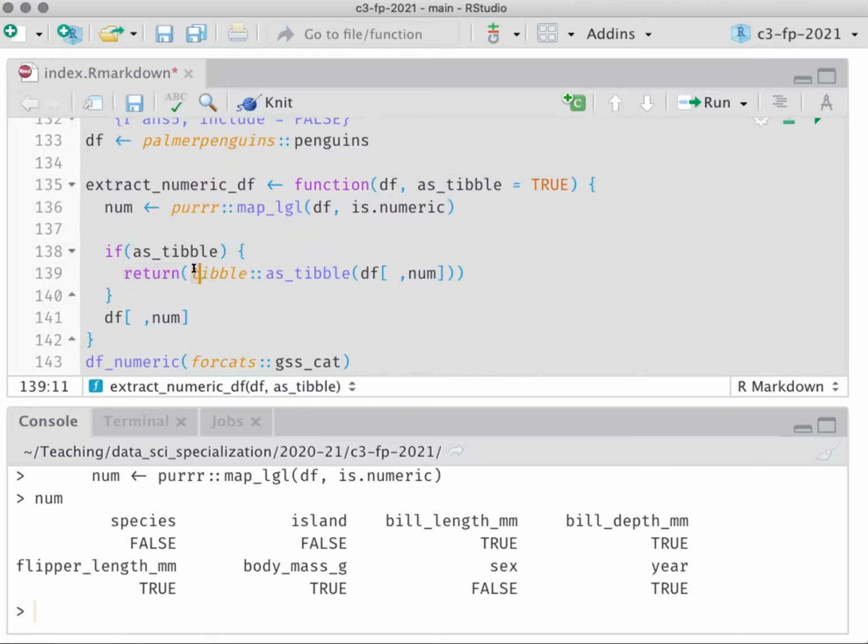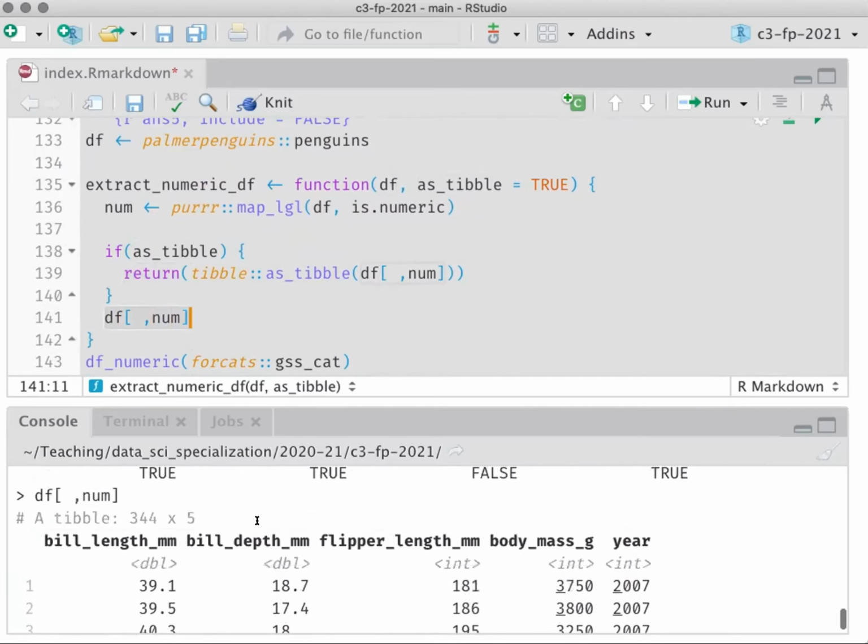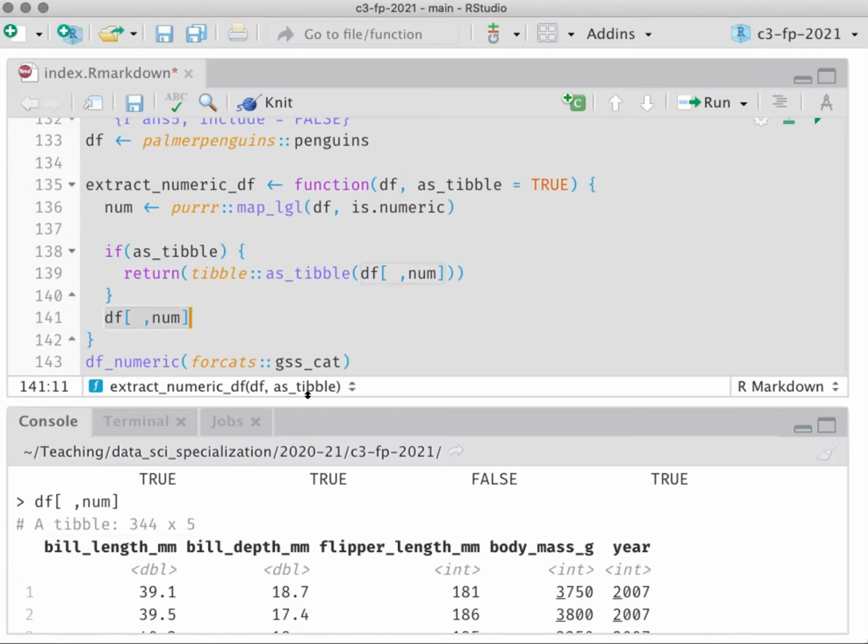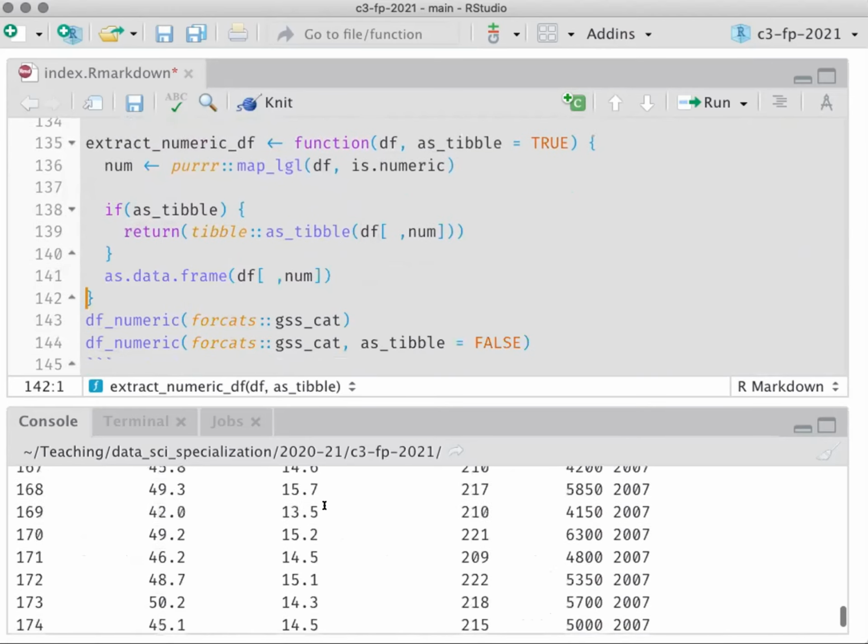So we will say return, exit the function early, and say Tibble, as_tibble(df_num), okay? Otherwise, just do df_num. And I'm realizing as I'm looking at this function, this is not going to actually work, because this is still going to return a Tibble because I fed it a Tibble. So if I have as_tibble as false, I probably want to make sure this is a data frame. So I should probably have had this as data.frame on there. Okay, so then it's an actual data frame.